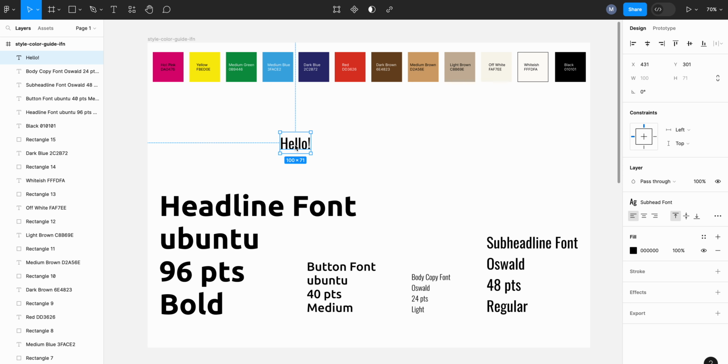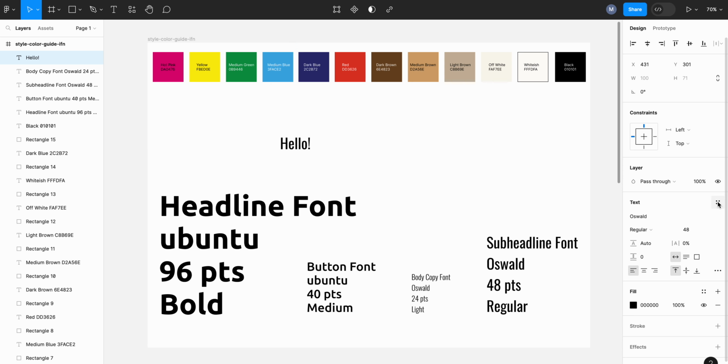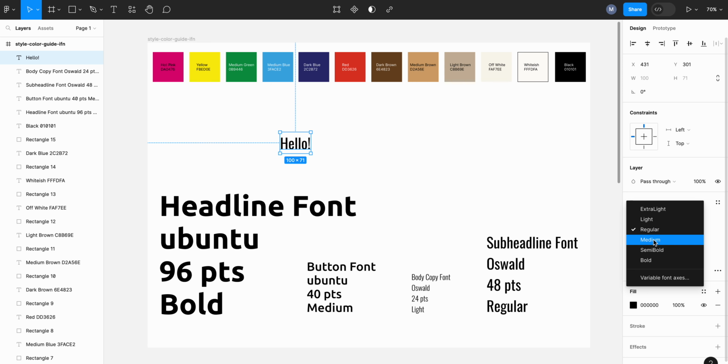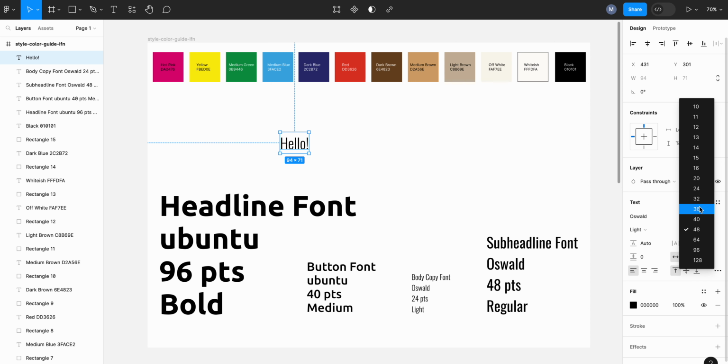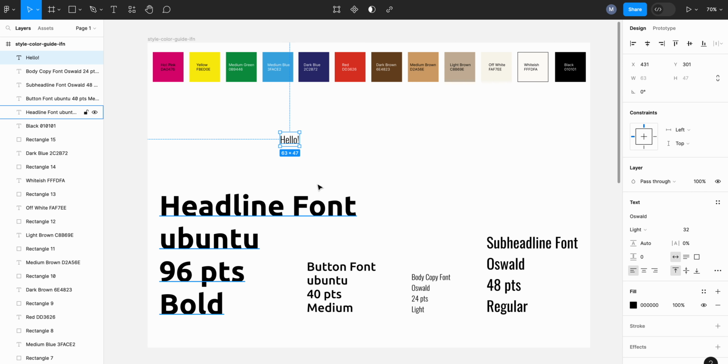So if I do that, I have my text selected. I go over to the right-hand panel. I click on the detach style link, so it's unlinked. Now I can change, maybe I want to change it to light, and maybe I want to make it a little bit smaller. Like, I think there's one place where I want to have slightly smaller, so I can do that. And it will only change this one text box. It won't change the entire style guide.